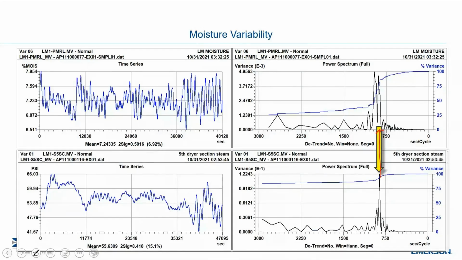Now, the dryers are separated into different sections. So this is the 5th section, the last section before we actually finish making the paper. And that is under control from the supervisory control to adjust the steam pressure based on the measured moisture observed at the scanner. And you can see here that it was oscillating. So everyone in the dryer section was dancing at the same frequency, at the same period.